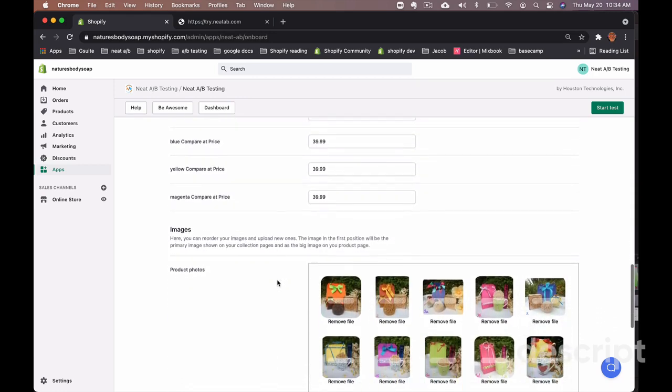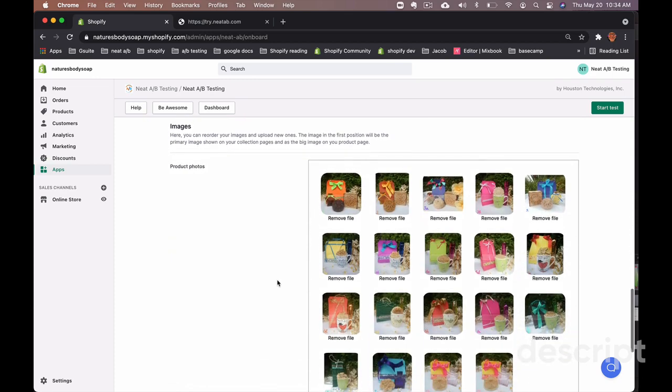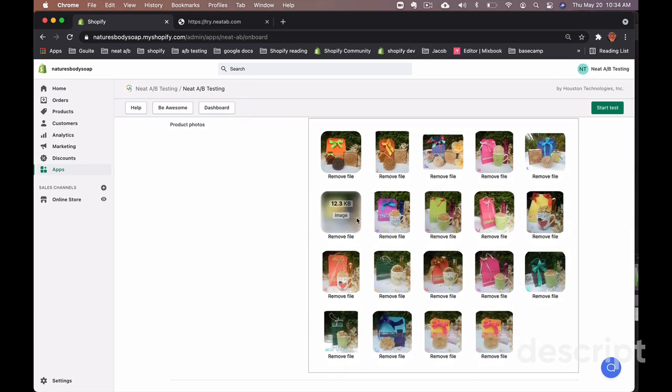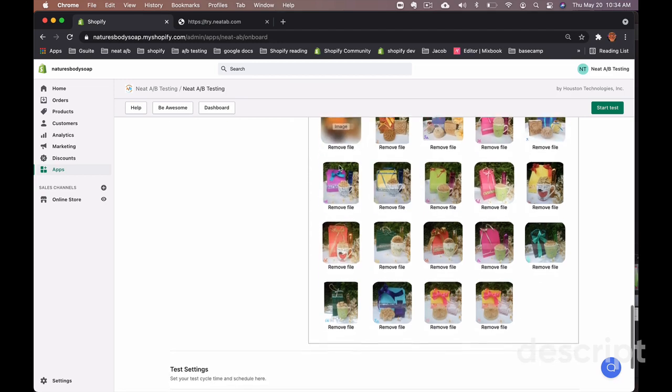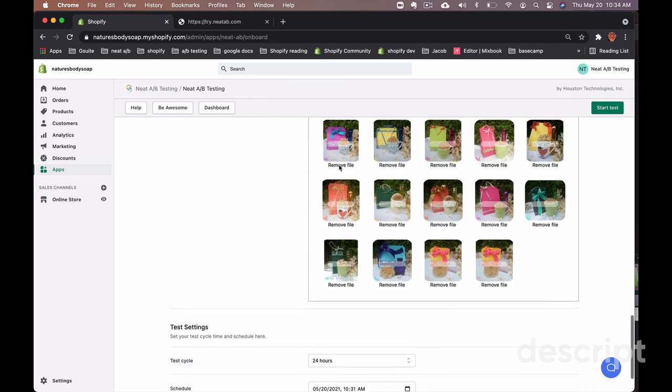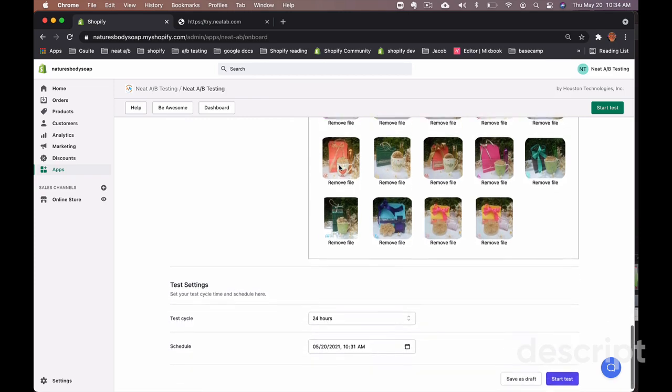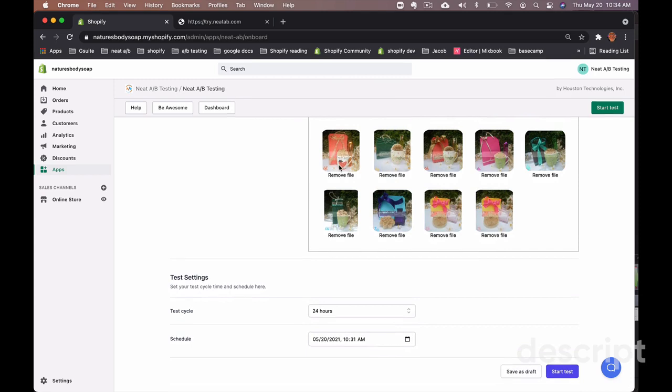So you can add or subtract images, and you could rearrange the images. So if you wanted to put this image here, just as easy as dragging it and putting it to the front. So whichever image is in the first spot will be the primary image for the product and will show up first on collection pages and search results and etc.